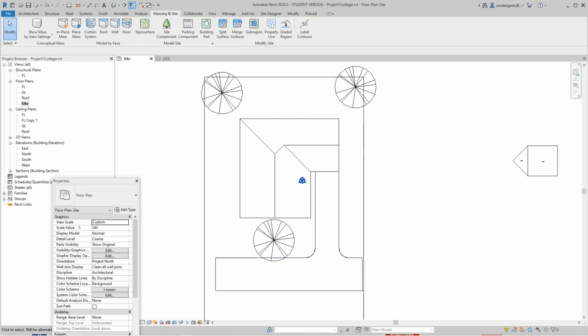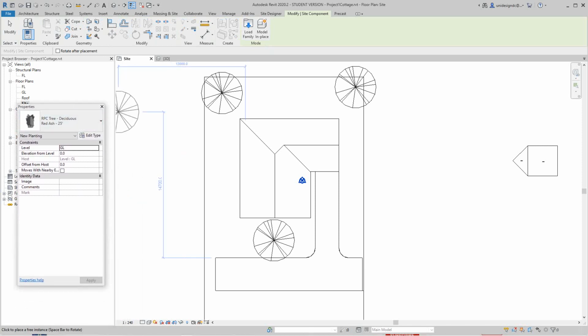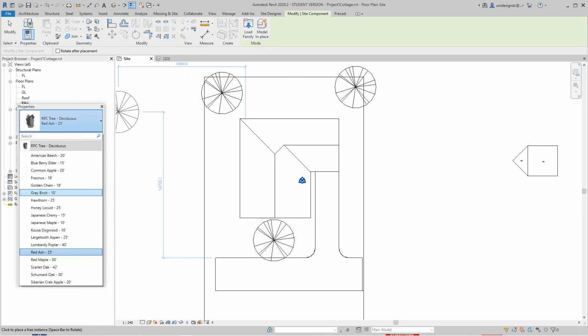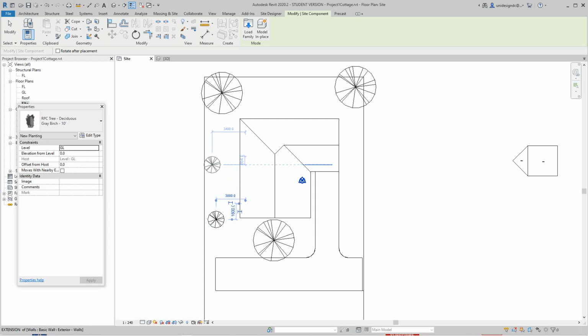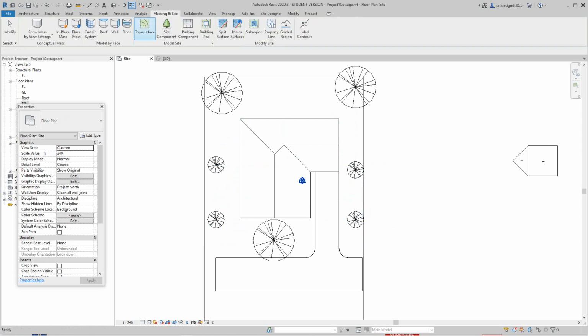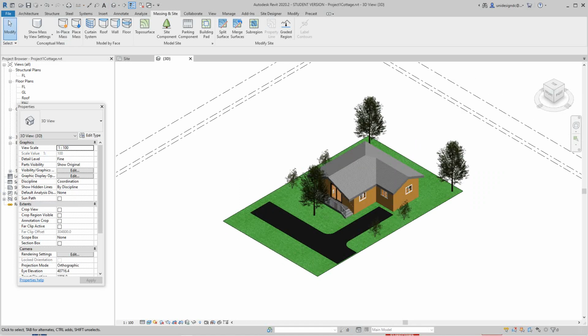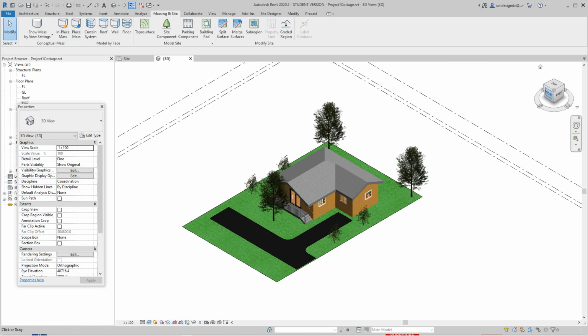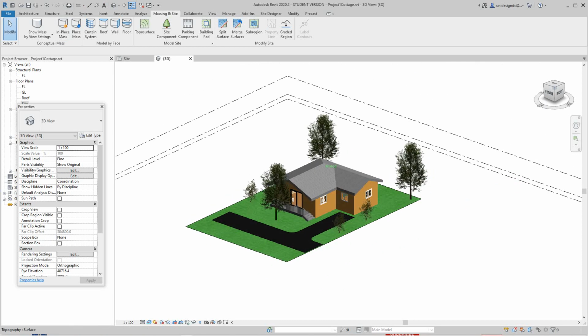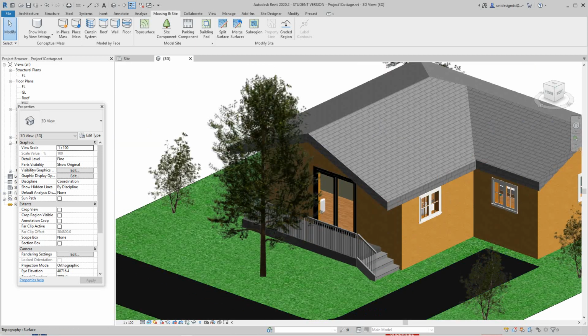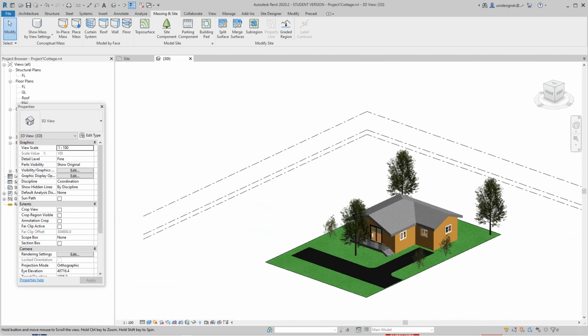We can pick up a site component. We have our trees, and then a whole selection here. Let's go with a birch here. Then I'm going to go back into my site and see what we're looking at, in our 3D view. Okay, and there we go. That's looking pretty good, folks. Appreciate you watching this very basic exercise. We can do a lot with this, but I'm going to leave it there.